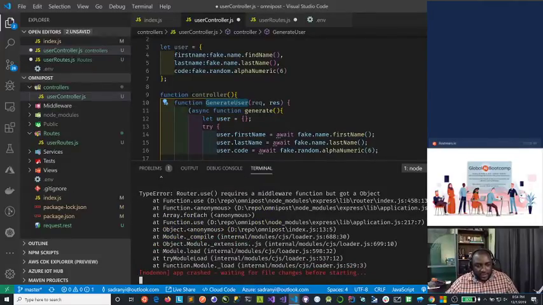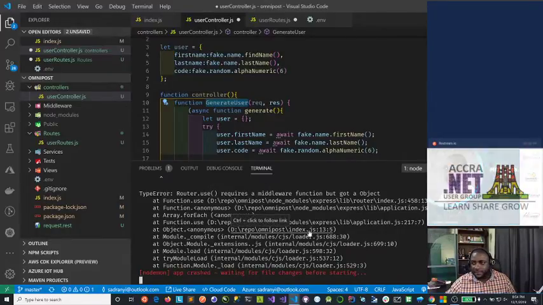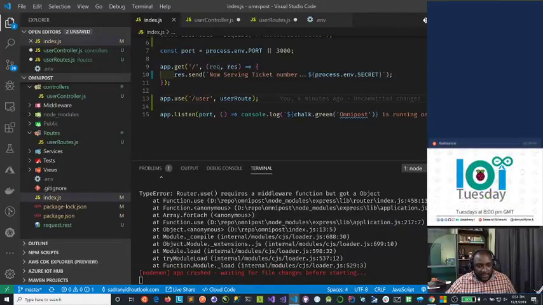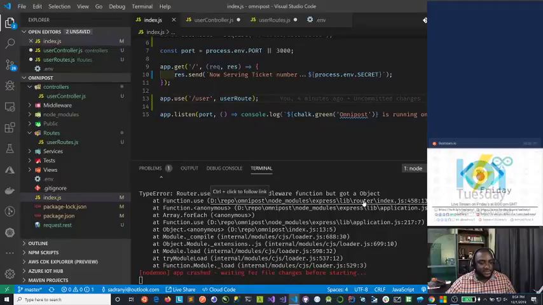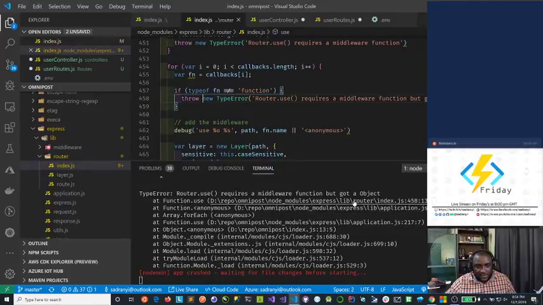It started from here, went through a lot of files, went to index, and then all the way to route and index. Let's check where it is. Control click. So it's saying that it started from here using this route, and then went all the way up into here. And it says it requires a middleware function but got an object. So let's go here and see. Oh sorry, we're supposed to be here. Where's that?